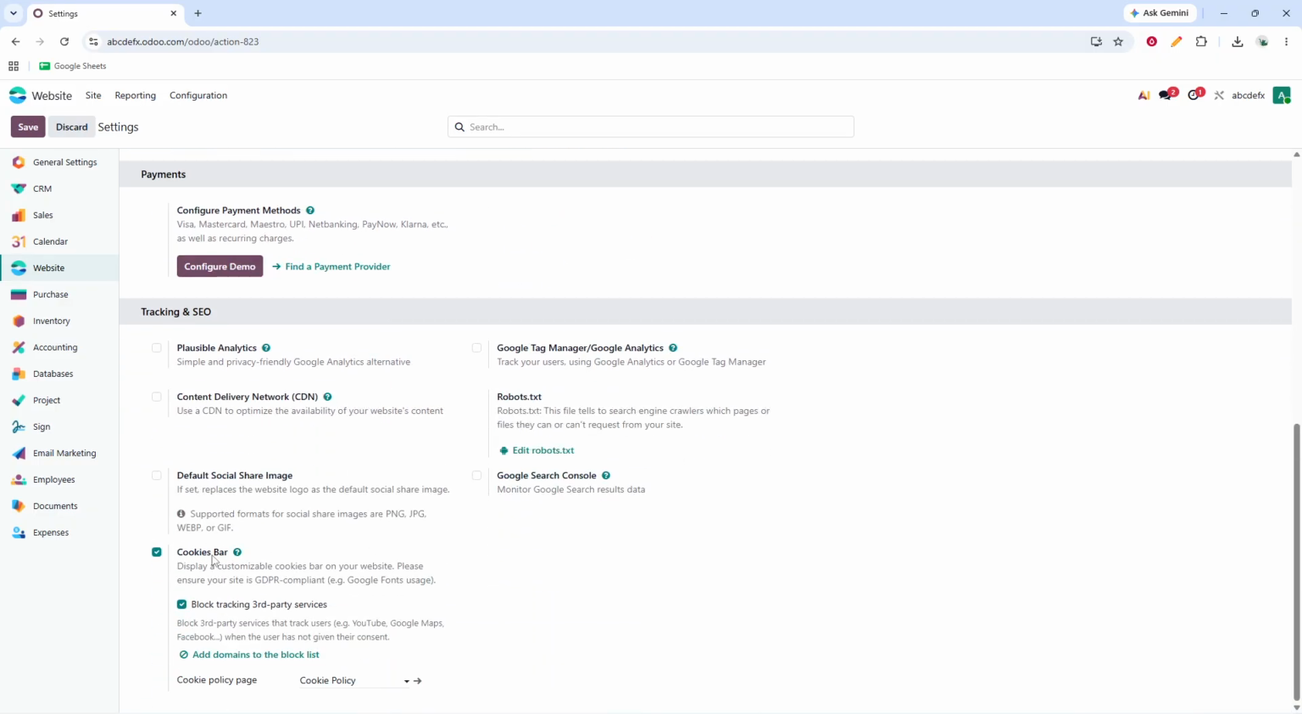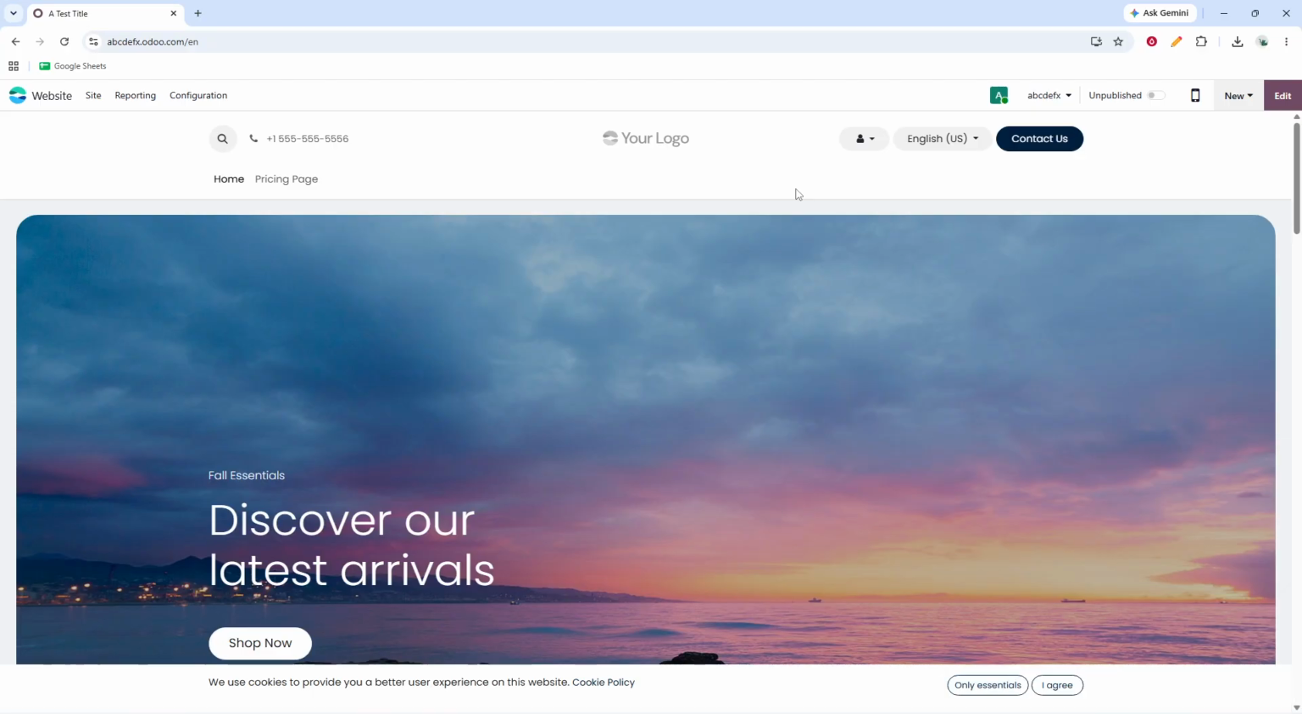After saving, return to your website and refresh the page. Reloading the site helps you see whether the update has been applied successfully. At this point, the cookie banner should now appear for visitors. It will give them the ability to manage or accept cookies directly from the banner, depending on how your Odoo website is configured. This is the visible confirmation that the feature has been activated.